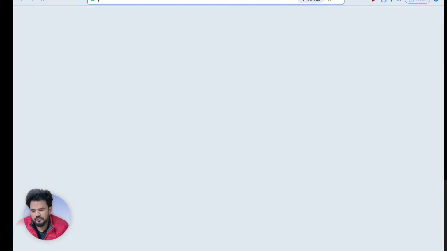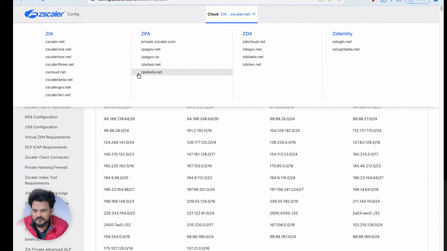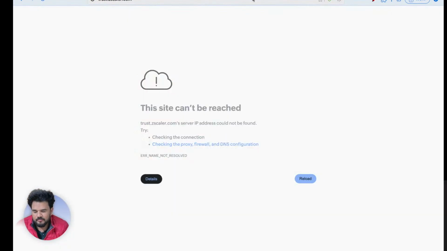If you want, you can look up where your company is and what the Zscaler data center is. First you visit this website called trust.zscaler.com. Why is it not accessible? Not sure what is wrong with that.